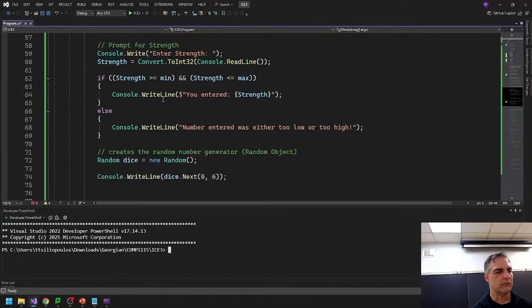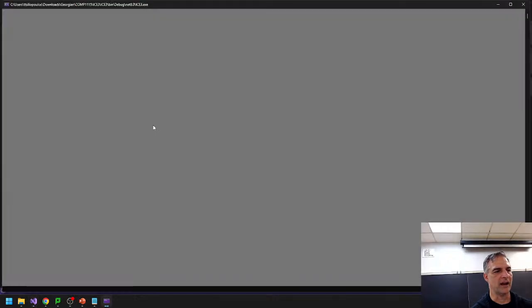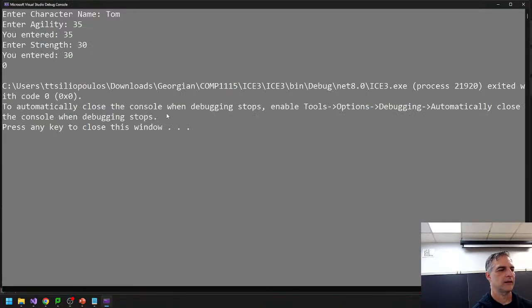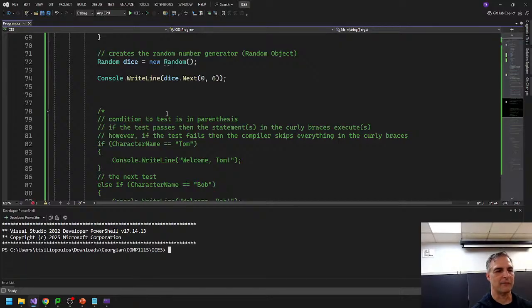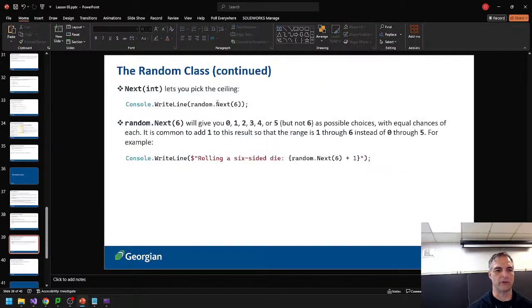So down here, random, right? It's 0 to 6, and it gave me 0, right? Well, let's try it again. Let's see what happens. If I run the program again, and I say Tom and Julie 35 and another value like 30, oh man, I got 0 again. Wait, what? How come I got 0 again? It said 0 or a positive integer. That's what I want to do. Random.Next I could use, but I want to use random 0 to 6, right?